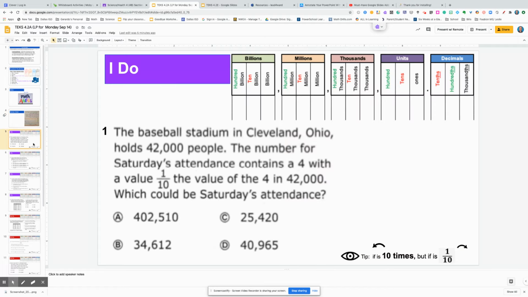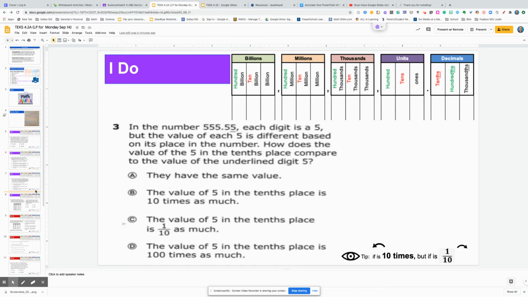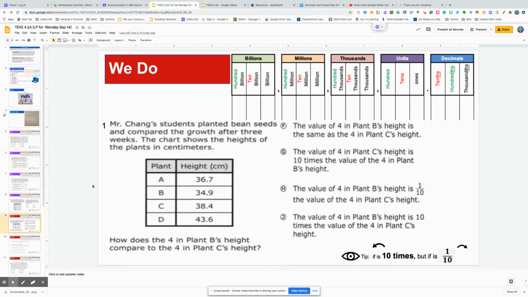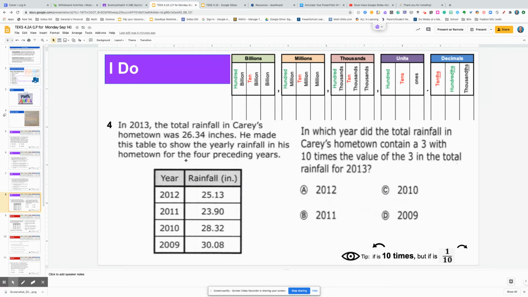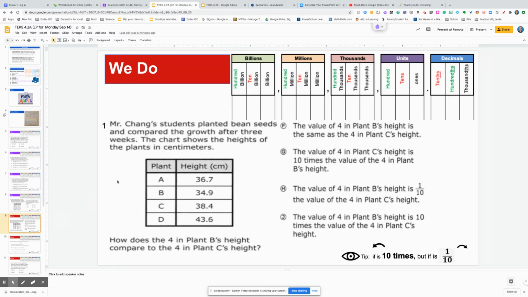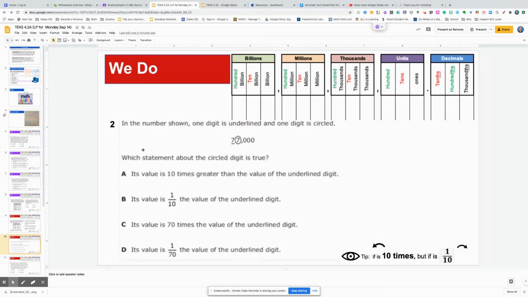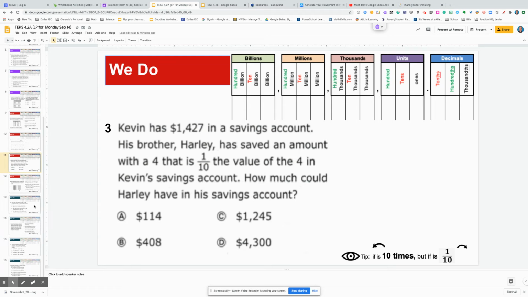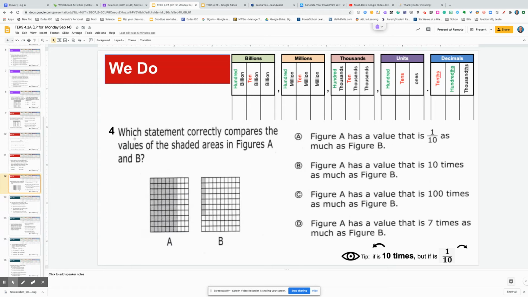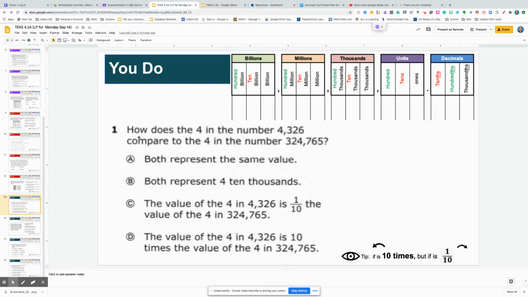The next few slides, basically, I have 4 I do, where there are 4 examples that we're going to be covering. Basically, it's me doing this by myself, the students watching. And then we move to the we do, students and teachers working together to solve the next 4 samples. The last few slides are the you do. So we go from I do, we do, you do. Simple format. You got the questions. I like to put some rigor.